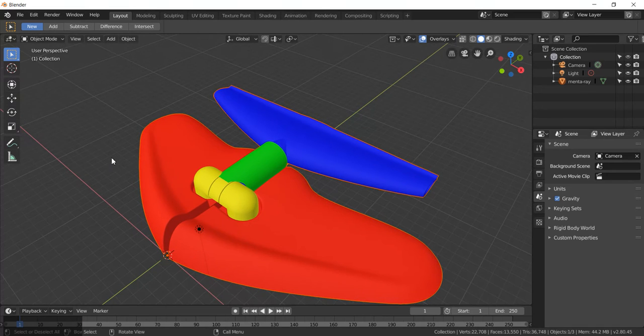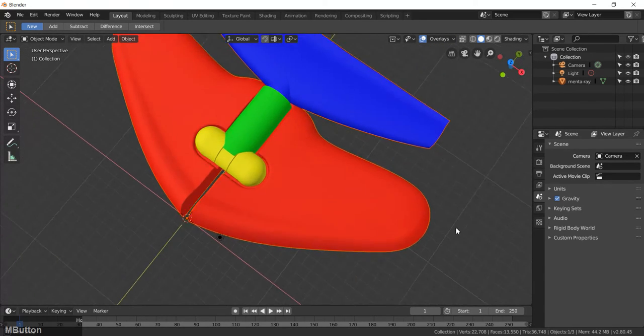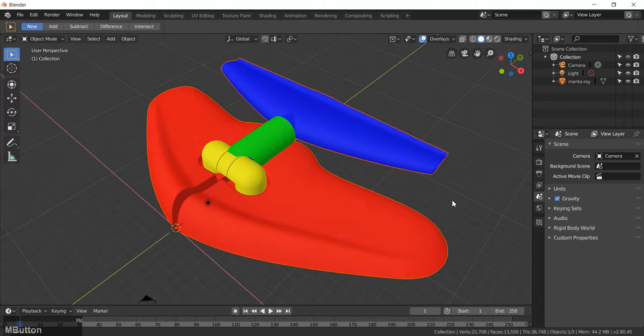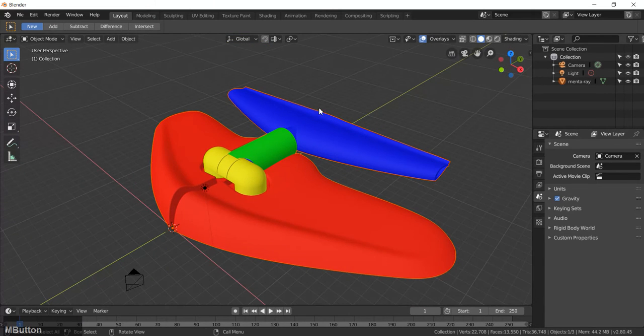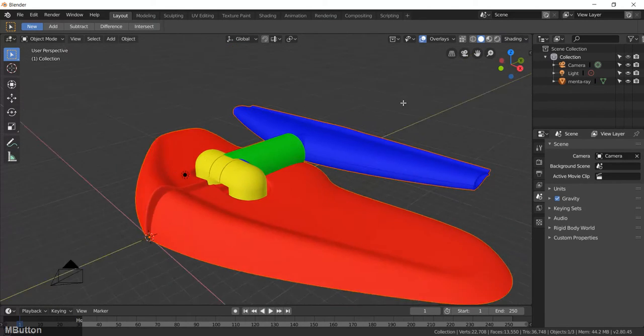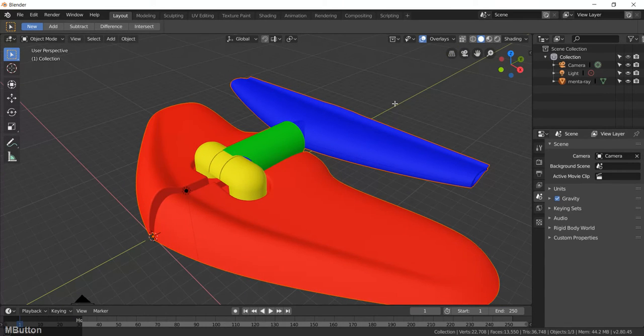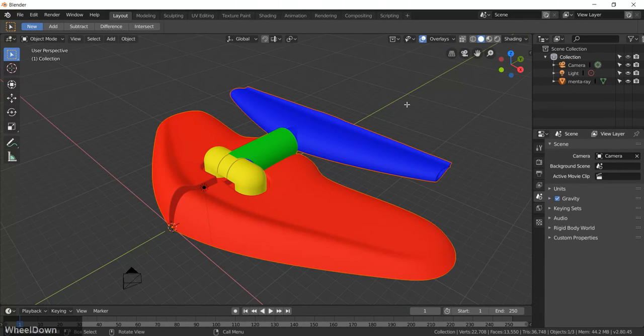If you're not familiar with the navigation and the movement within the 3D view, you can use this widget over here to help you with your work. But I'm already familiar with Blender, so I'm just going to use the mouse.